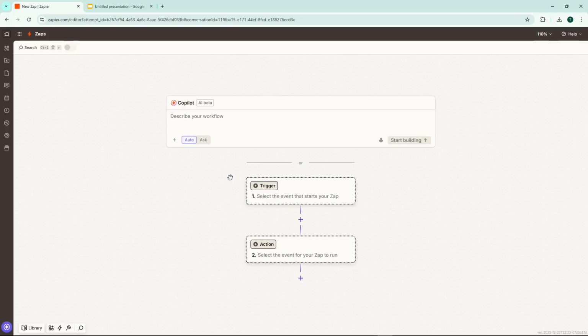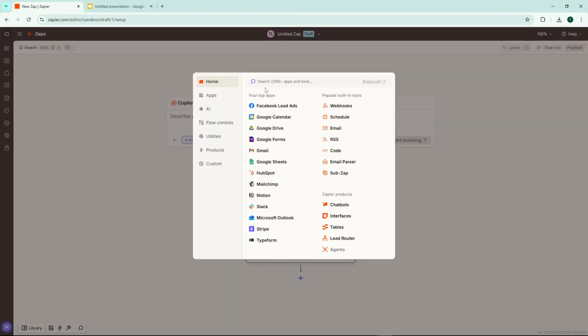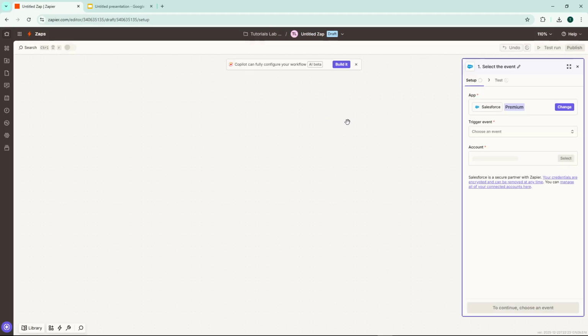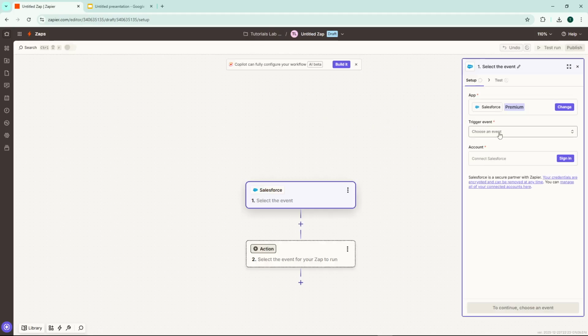Zapier works by connecting a trigger app to an action app. So the first thing we need to set up is our trigger, which in this case will be Salesforce. Click on the trigger button to begin configuring your automation starting point. In the search field that appears, type in Salesforce and select it from the drop-down menu. This tells Zapier that your automation will start whenever something happens in Salesforce.